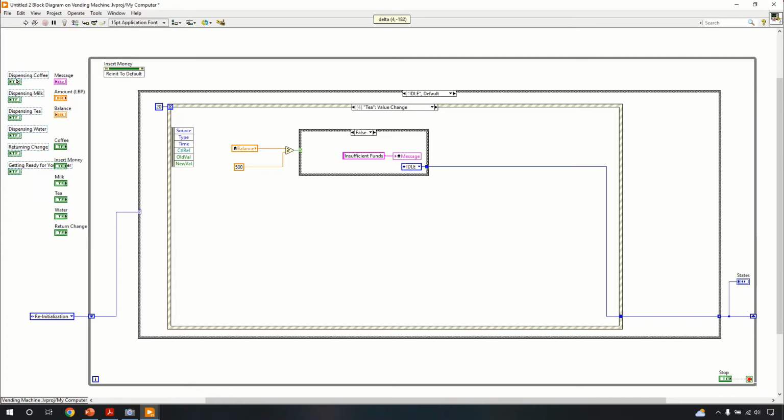Let me place this one. He's right there, and the getting ready right here. Okay, align them. I just like things to be aligned. Okay, and now for our coffee, we need the same thing. So insert money, coffee, milk, and tea.